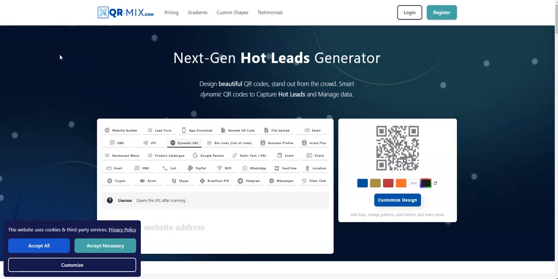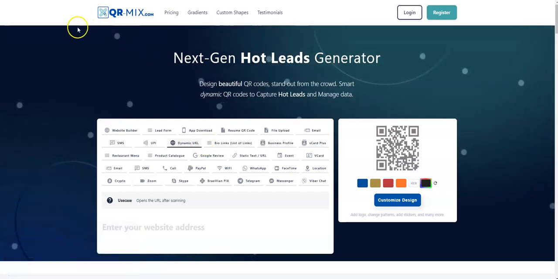So first thing is we're gonna make it here to the front page of the website. Obviously, we can access it by going to this URL here, qr-mix.com, and it's gonna bring you here, and we're gonna say yes to all cookies. Right, we want to do that.